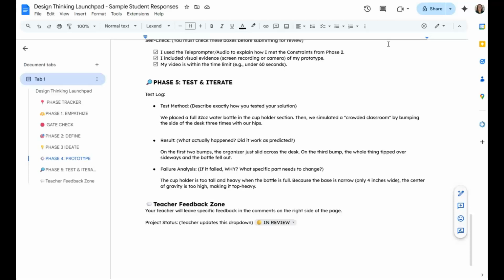And in this case, I'm going to use the comment and assign feature that's built into Google Docs. It's a super simple thing. You've probably left comments on documents many times, but you may not have left comments for students. So in this case, I'm looking at phase 5, and the student has filled out the failure analysis section. The student wrote that the base was too narrow and that the center of gravity was too high, so it was top heavy.